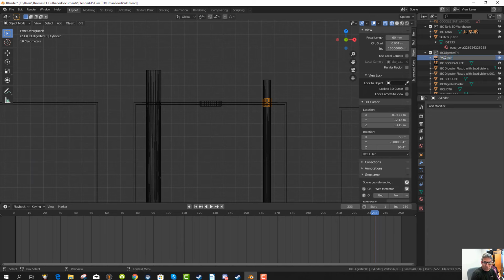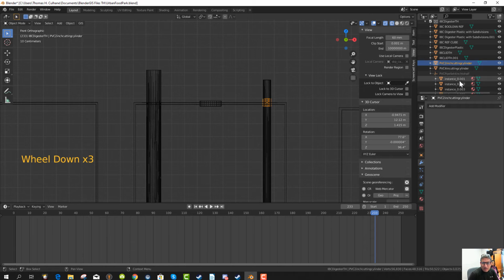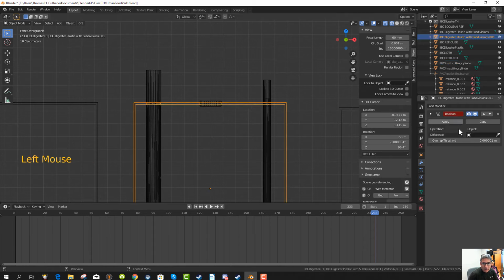And having that, now I'll click on the tank and I'll choose for my Boolean the PVC cutting 2-inch cutting cylinder, which is there. So I'll hit on the eyedropper and go up to the cutting cylinder and select that and difference. Remember, not intersect or union, but difference, and apply it. And now I can get rid of this, move it out of the way.